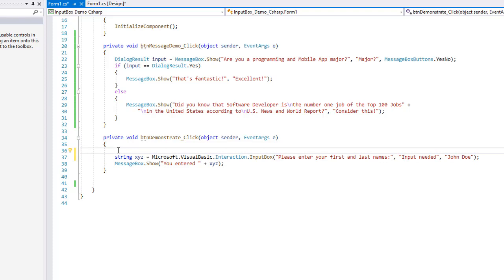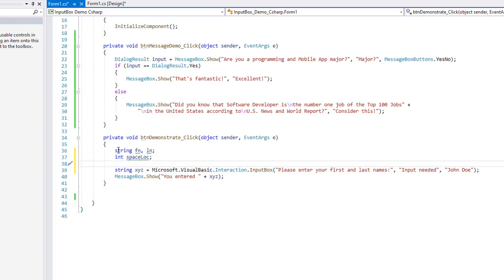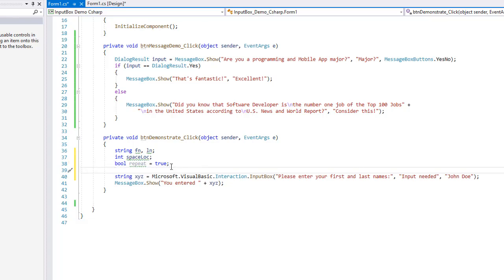I'm going to start by adding some variables. I'm going to have a string of fn for first name and ln for last name. We'll keep this very simple. I want an integer for space lock. We need to find out where that space is located in our string so we can parse it out as first name and last name. And I'm going to have a Boolean value called repeat, and it's going to equal true to start. And that variable will be used in our while loop to determine whether we should keep asking for a first and last name. So let's create our while loop.